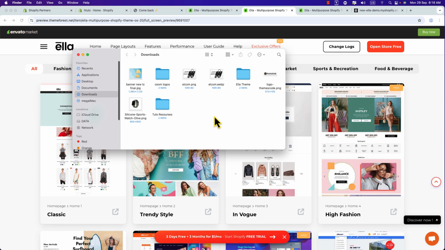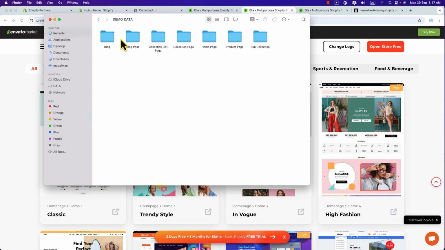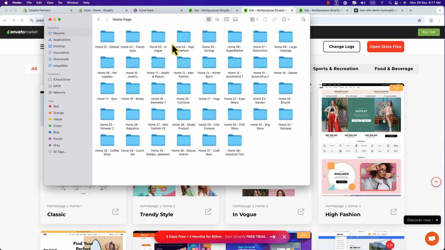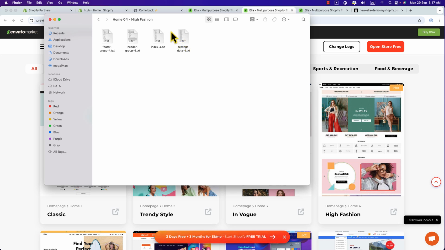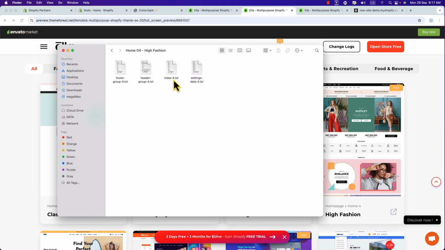I'm going to access the file. Now here you can see the Ella Shopify theme files. Just click on it, go inside. Here you can see Ella Shopify. Click on it, go inside. Here you can see demo data, and here you can see home page. Go over there, and here is home 4 high fashion. Just go over there, and here you will see 4 files. The first one is index.json.